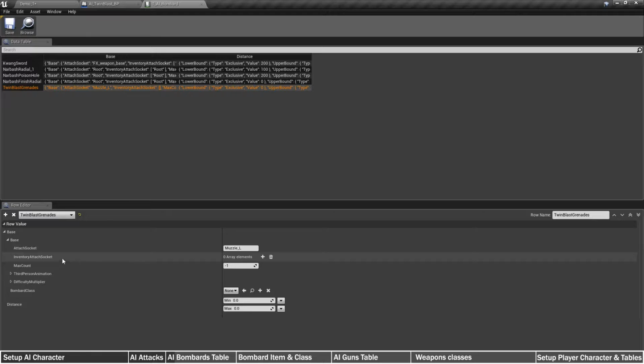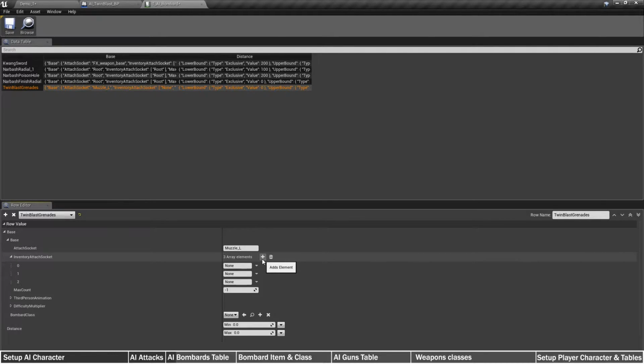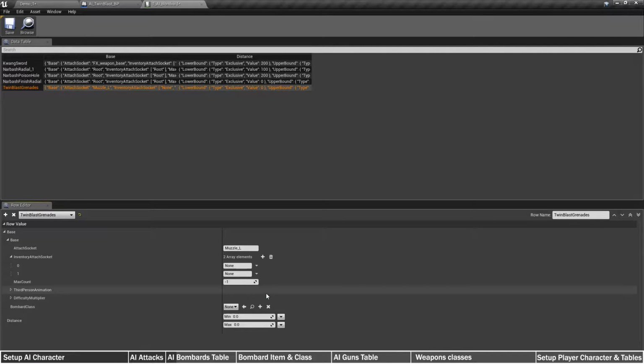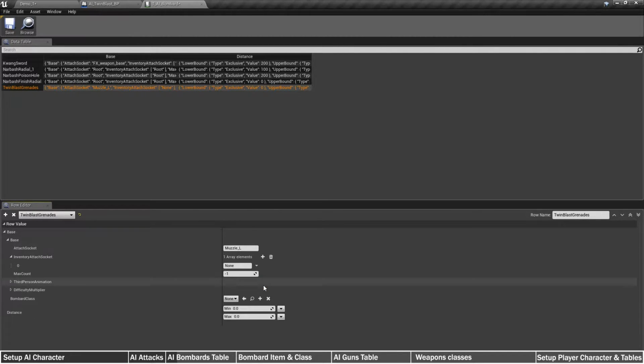Next is Inventory Attach Socket. If your item has a mesh and character can attach to his body when this item is not equipped, this is the place you must add the socket. You can have multiple sockets if the character can carry multiple counts of this item in his inventory.